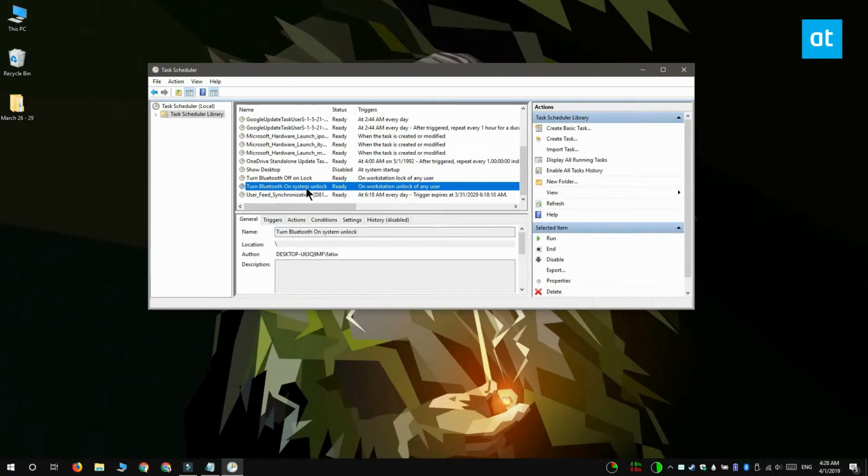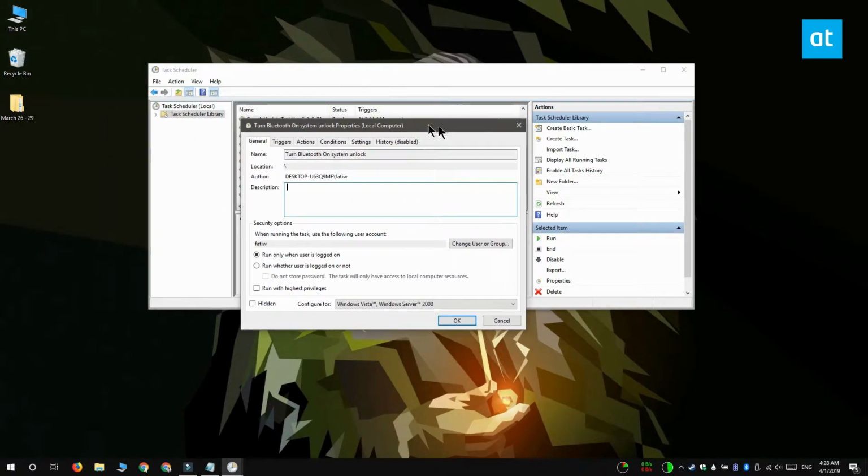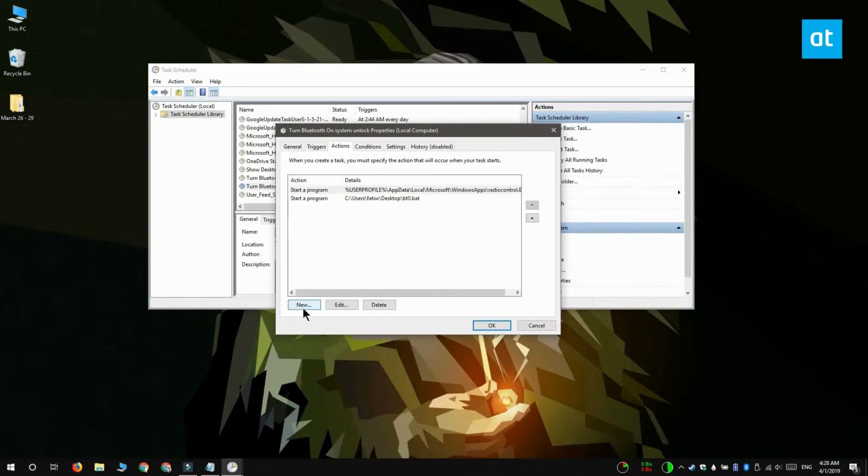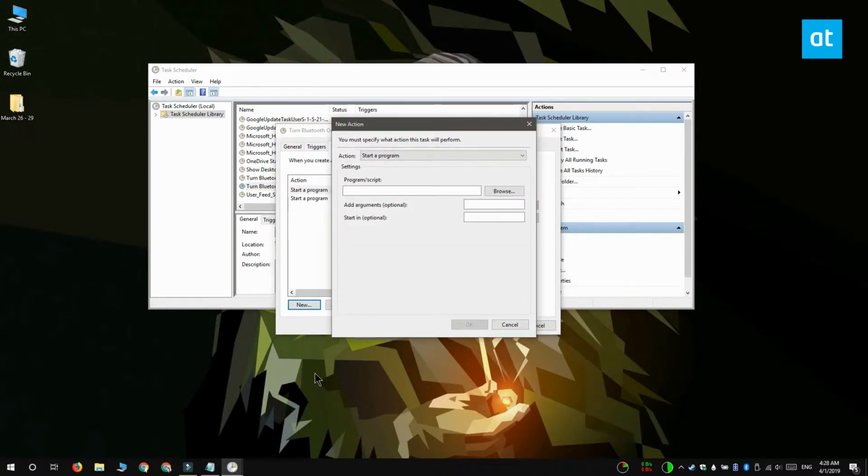So first go ahead and create the task that you want to get the alert for. When you've created a task and added all its actions, you need to add one more action, and this action is going to show you the alert. So go to the Actions tab and click New at the bottom here.